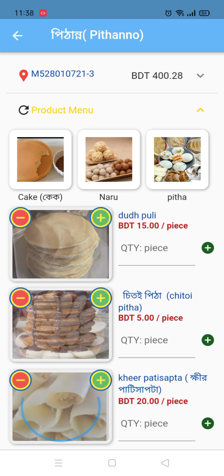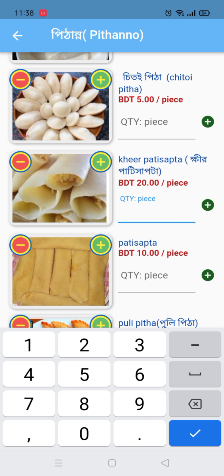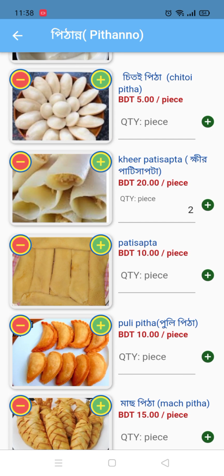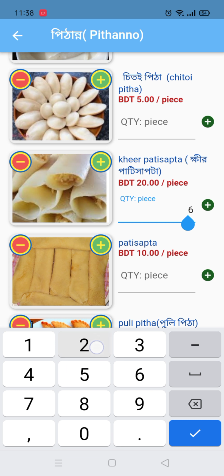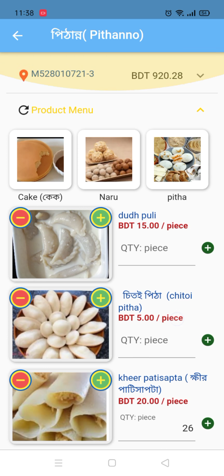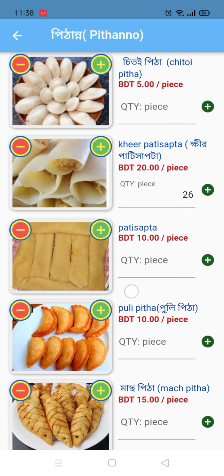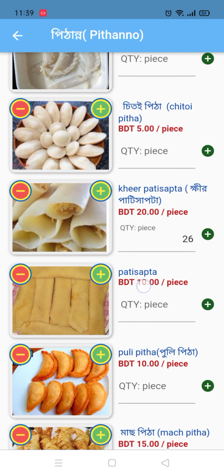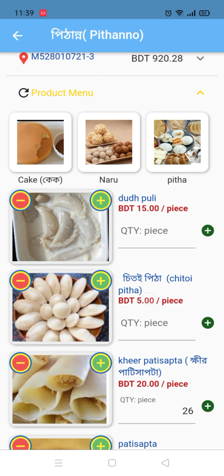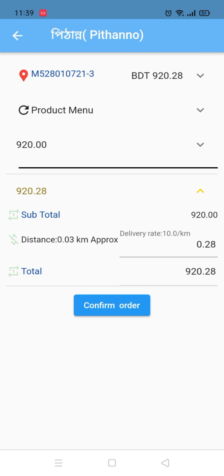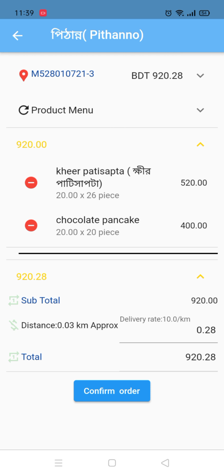If we want some pita, if we tap five times or four times, the quantity will increase. But actually we need more, we can do some 26. Okay, we make it 26. Pita party kheer patisapta has been added. Okay, let's complete the order. I can also review in my cart. So there is 26 kheer patisapta and 20 chocolate pancake.